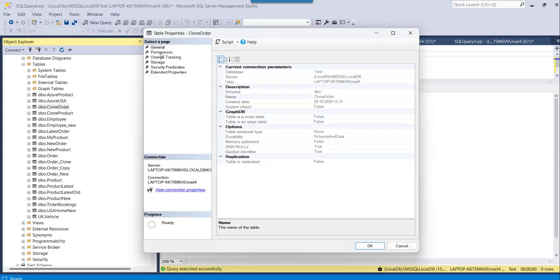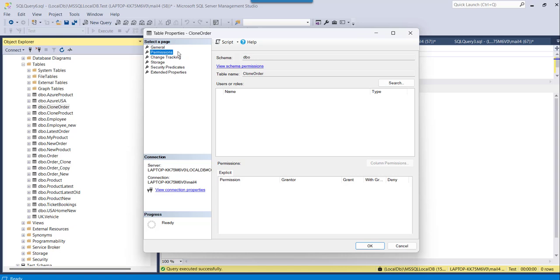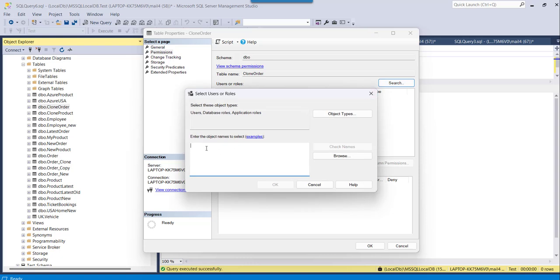And here you will go to this permission tab, click on that. And here you just click on the search button. Now you need to type the username here. I will say Rajkishore, and then you can click on the check name. The moment you do that, it will show you within the bracket this one. That means this user exists, right?